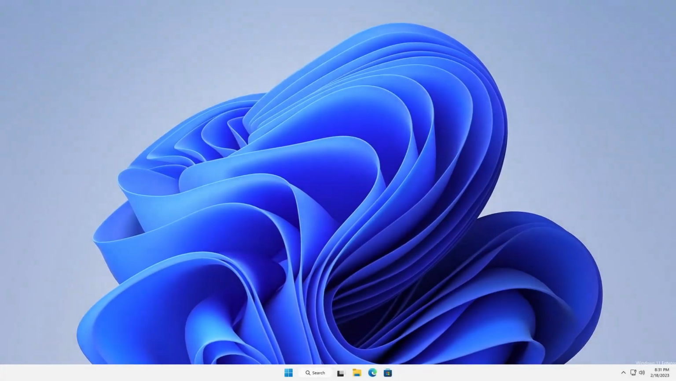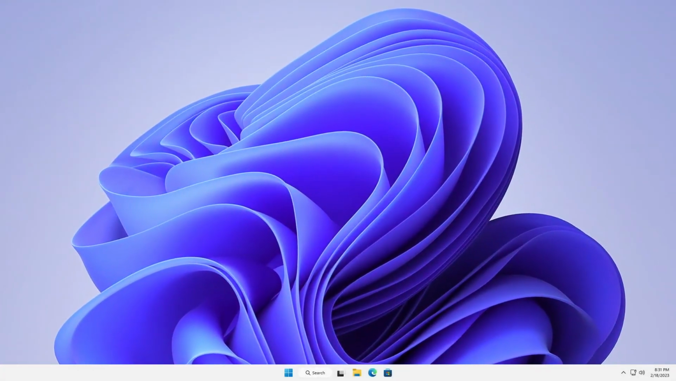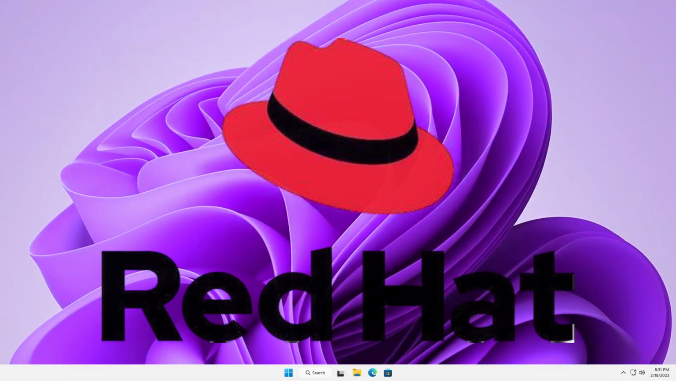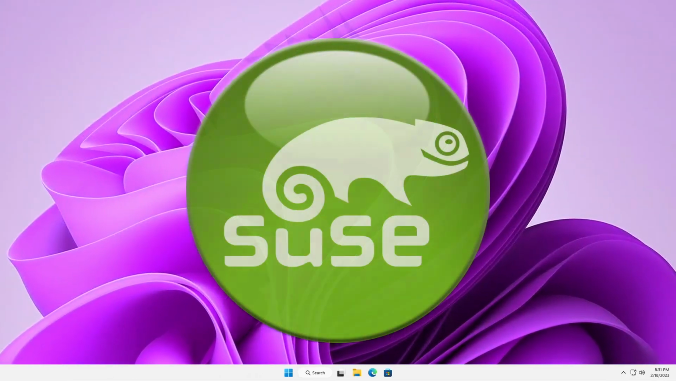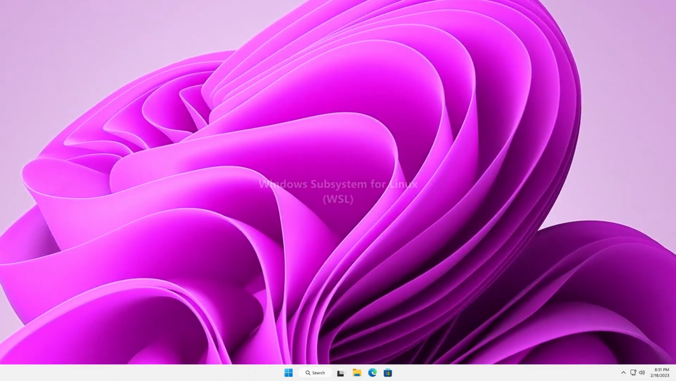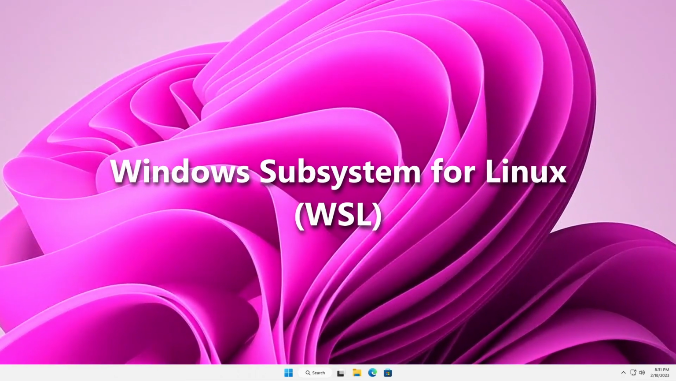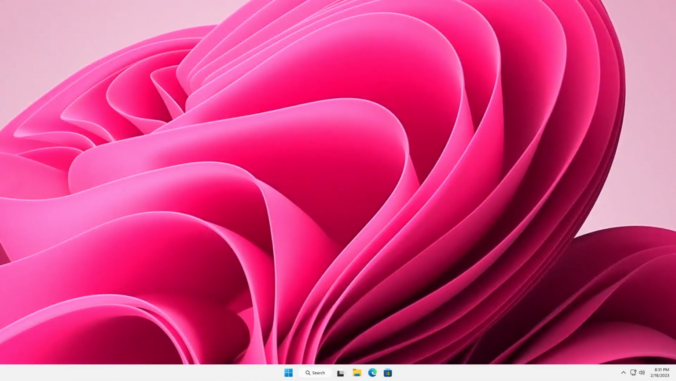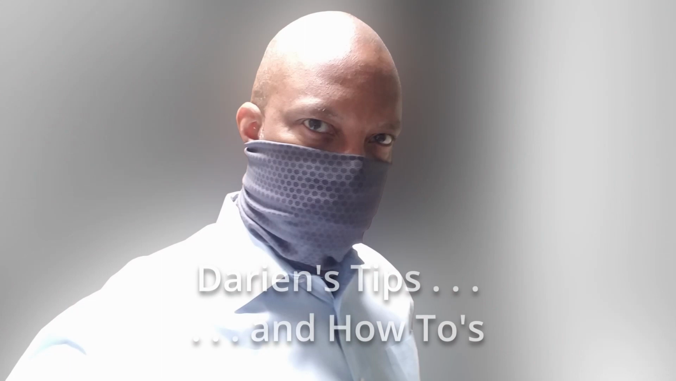Are you a Windows fan? Or do you prefer GNU Linux, Ubuntu, Red Hat, Debian, SUSE, Kali? With Windows Subsystem for Linux, WSL, you can run a native Linux kernel directly within your Windows session. How? Let's get started.